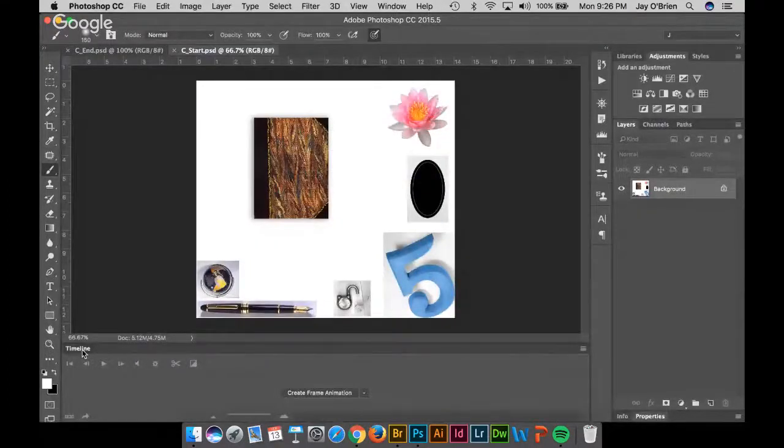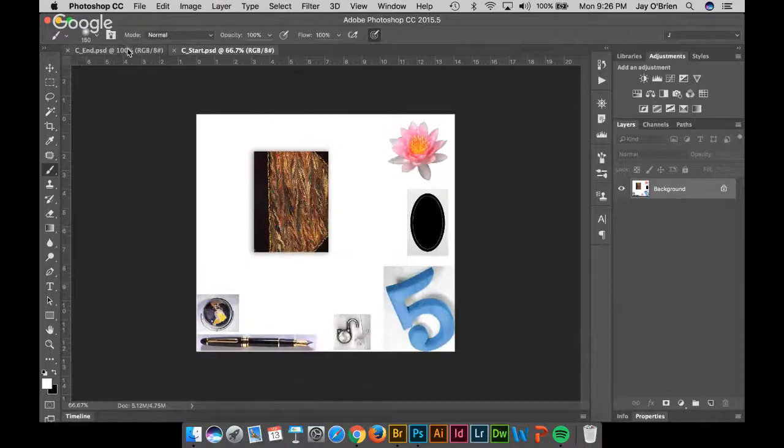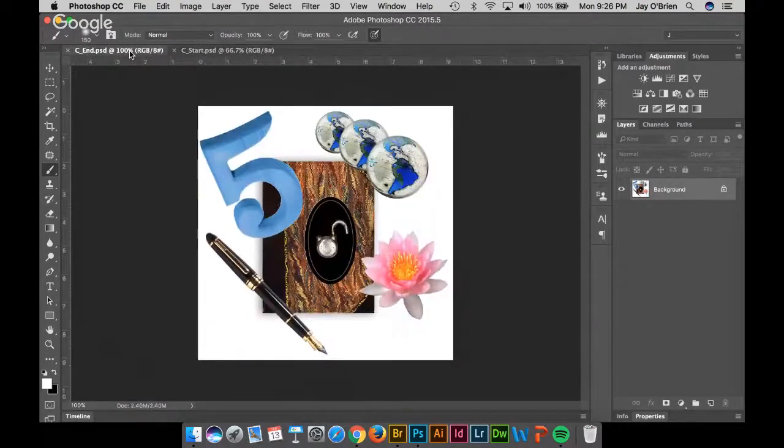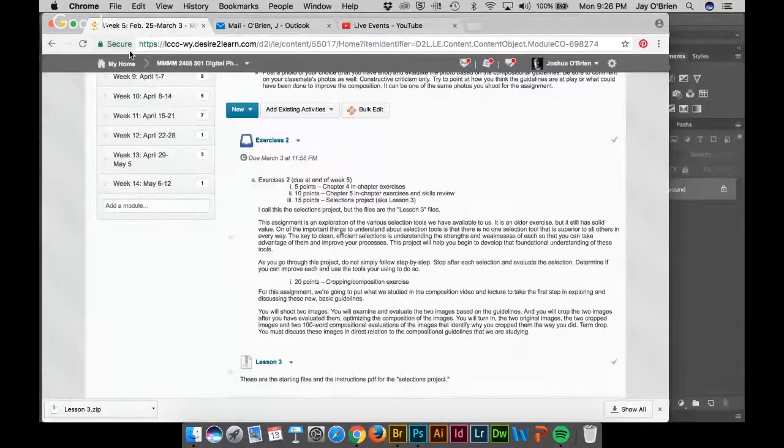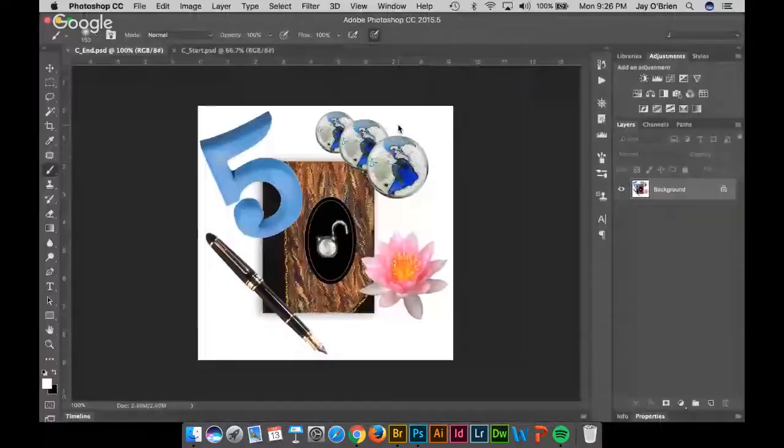Okay, don't need the timeline. And basically what's going to happen here is that you're going to start with this file and you're going to end with this file. So this is our first foray into compositing images. You're going to be using selections and layers.